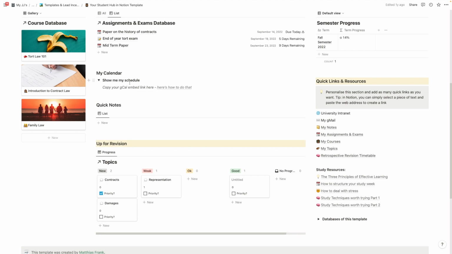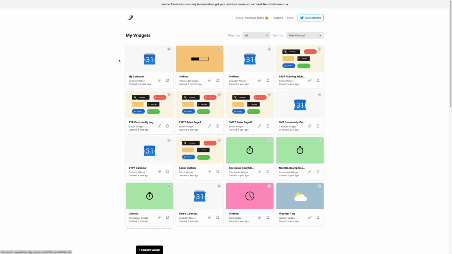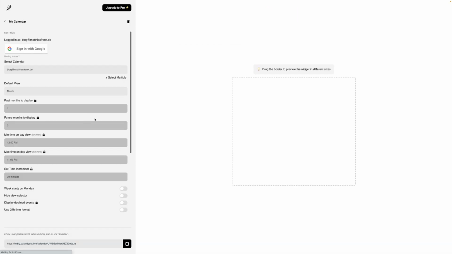There are two ways to do this. Either you just get a sharing link from your Google Calendar and embed it here. That will give you the normal Google Calendar look. Or if you want to change the layout a little bit, I would recommend that you go to a website called indify.co, and there they have this cool calendar widget, and with that one you can simply connect any calendar.